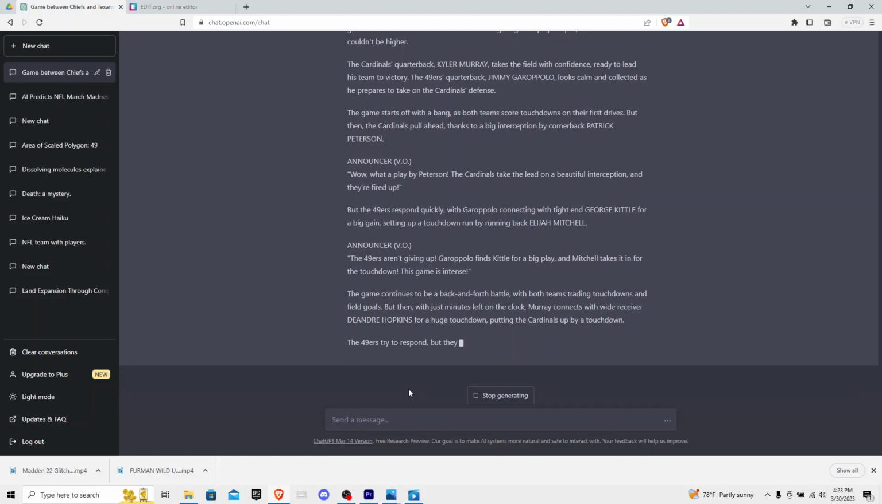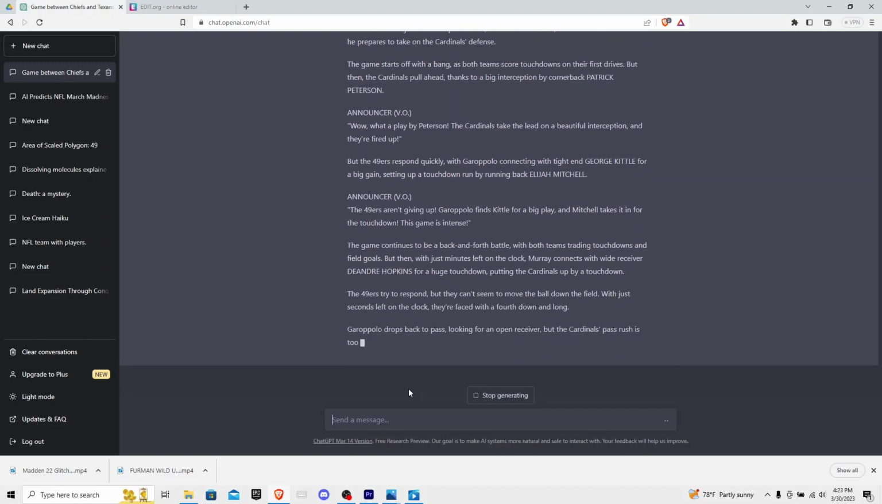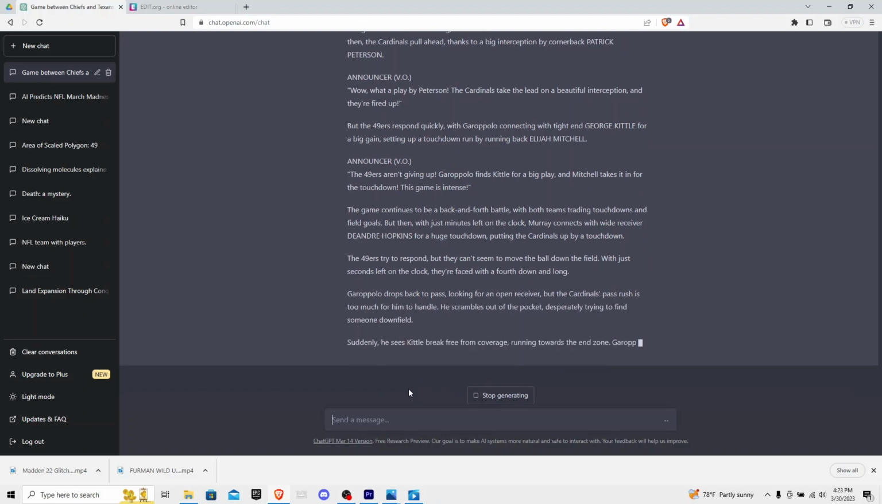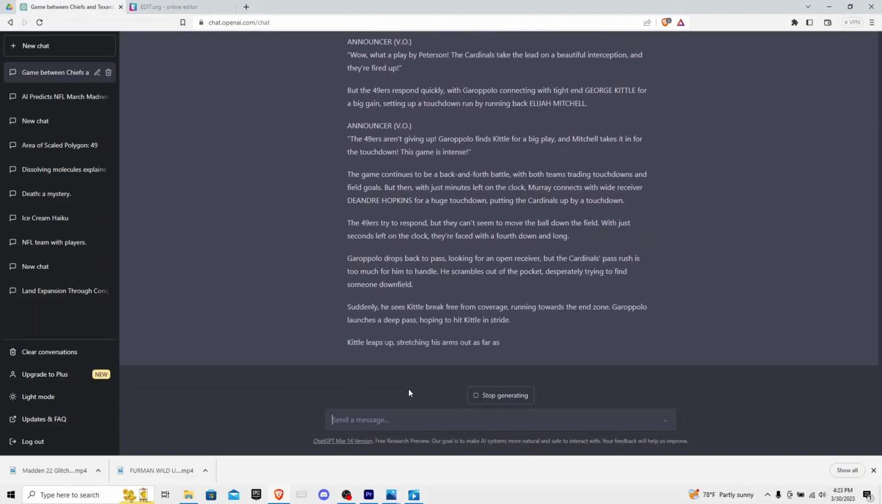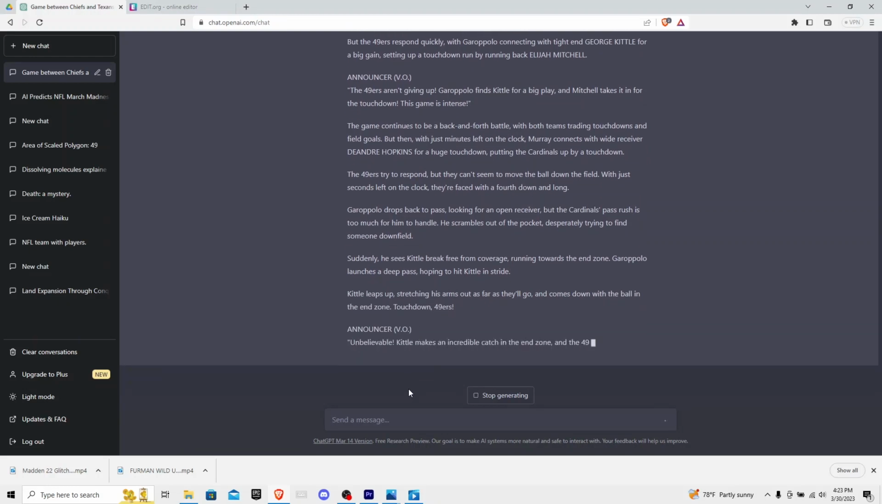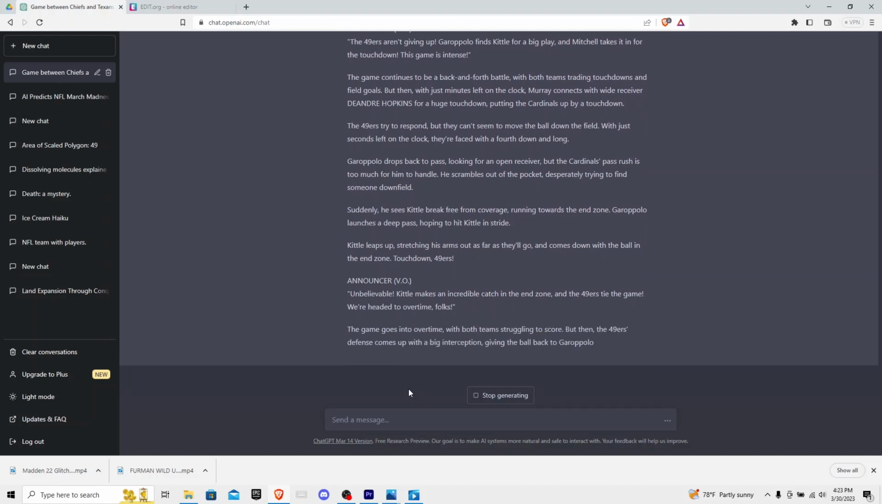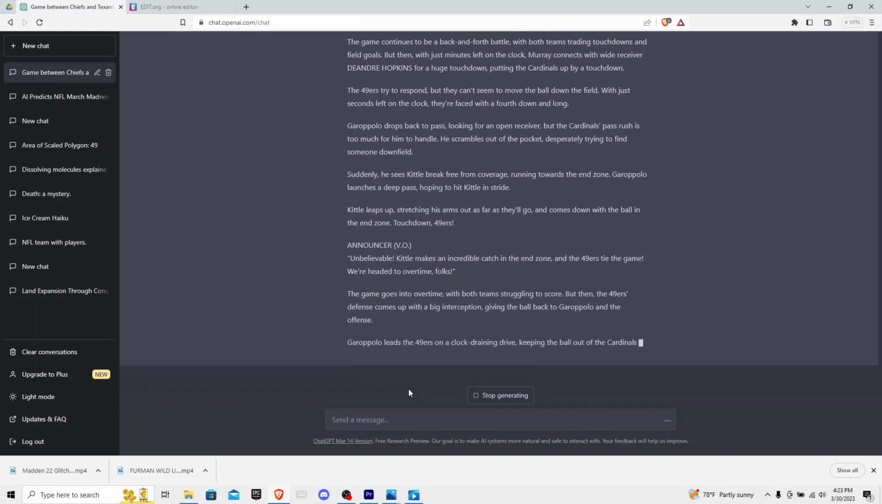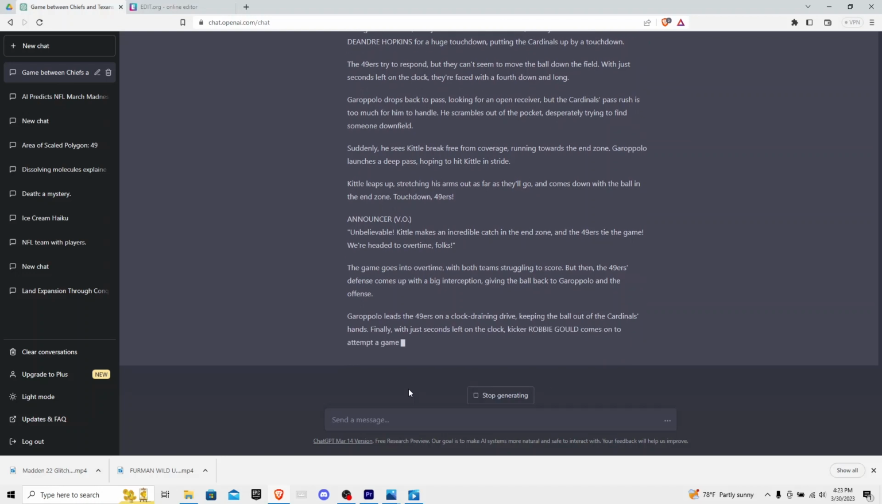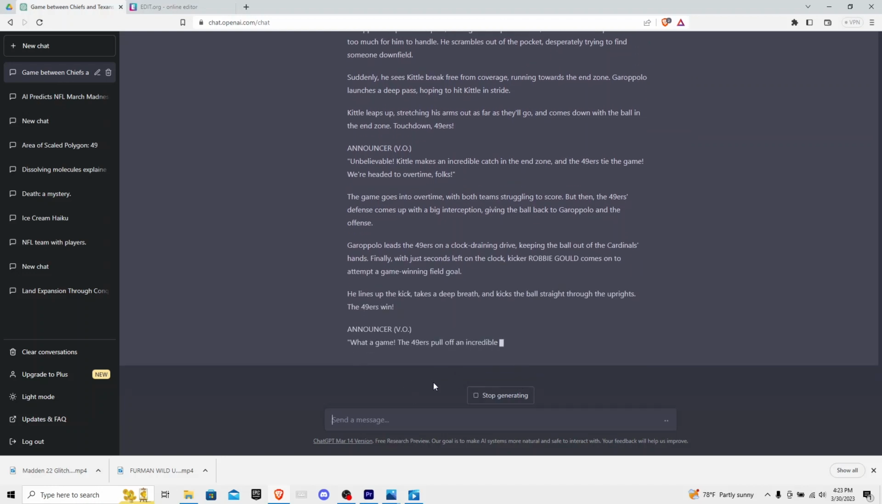Kyler Murray to DeAndre Hopkins for a huge touchdown. On fourth down, Garoppolo drops back, scrambles out of the pocket, suddenly sees Kittle launching into the end zone, hits Kittle in stride, and they're down with the ball in the end zone. Touchdown Niners! Oh my goodness, and we've got overtime. This is March Madness. Garoppolo and the Cardinals, Robbie Gould, and it's good.